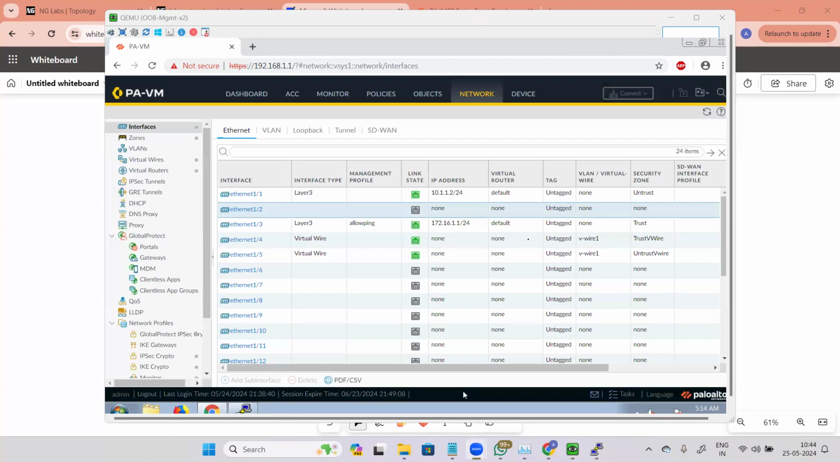Yes, SPAN port, yes. So that's where the port mirroring happens, right, Vignesh? So that is where you will be connecting it.